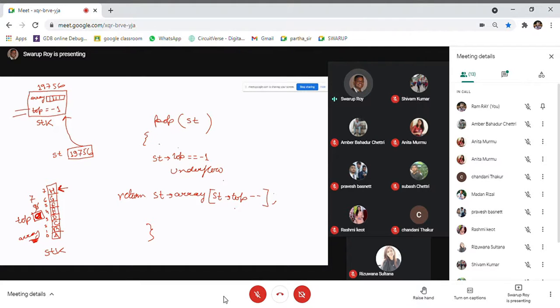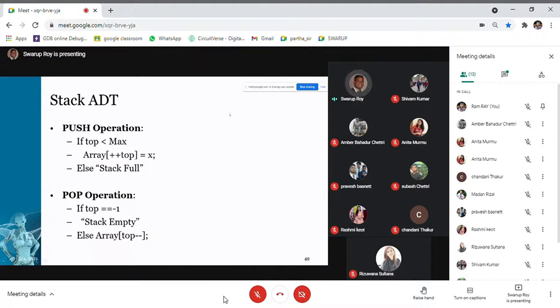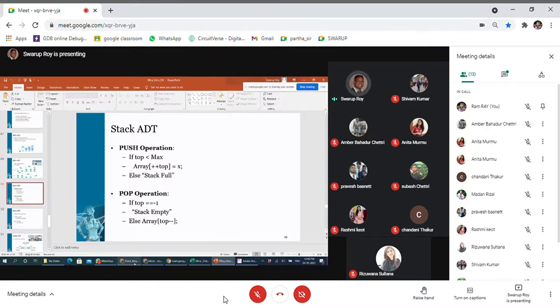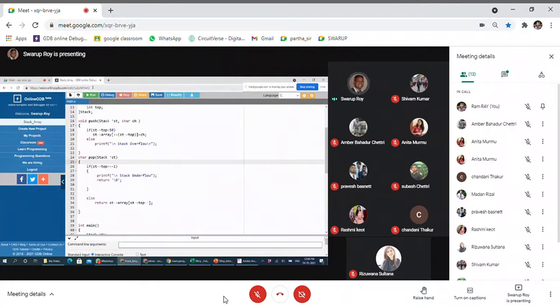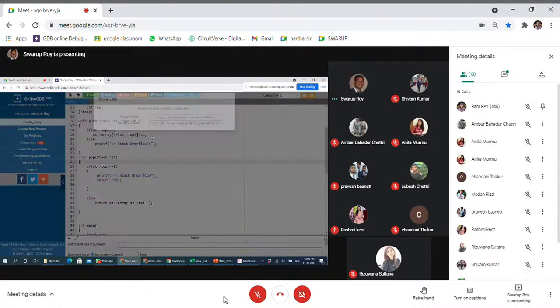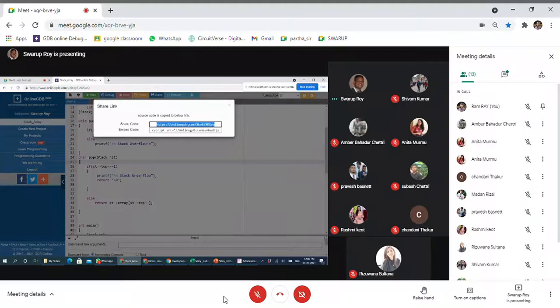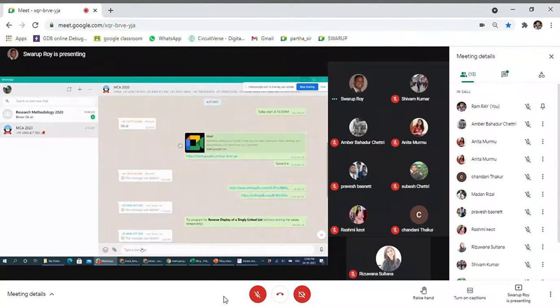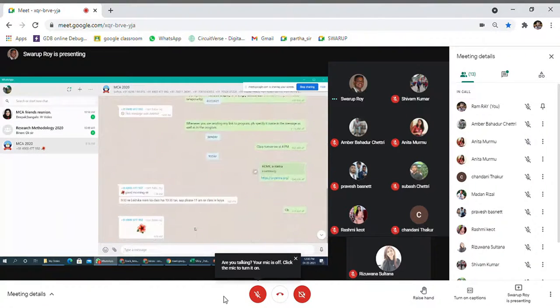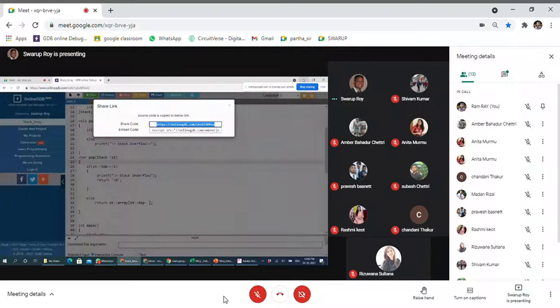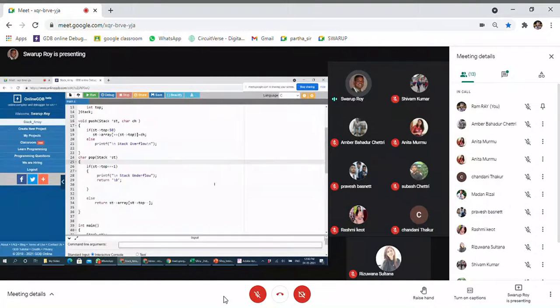Okay, what I'll do is share this code with you. Where is share? I am sharing the code with you. I am sharing this. Okay, open this program.